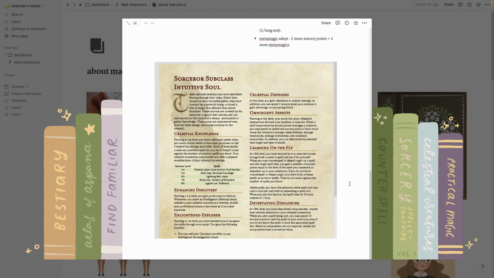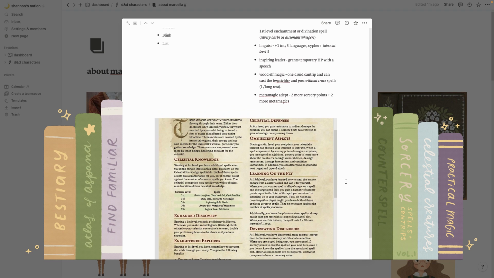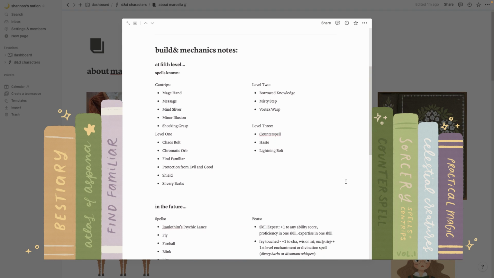The last time you saw Marcella, she was a homebrewed Seeker Warlock, but I have since reclassed into a custom subclass built by my DM called Intuitive Soul, and so I have that embedded here so I can check on things that Marcella will learn, and it also helps that my DM has it on hand easily as well. And yes, that is Lightning Bolt and Haste as class spells at 3rd level spells.